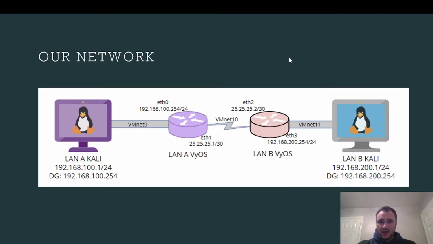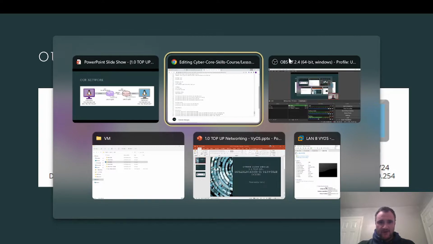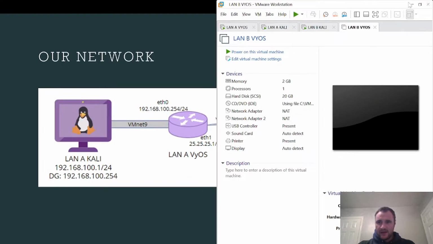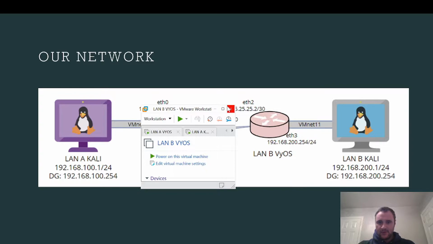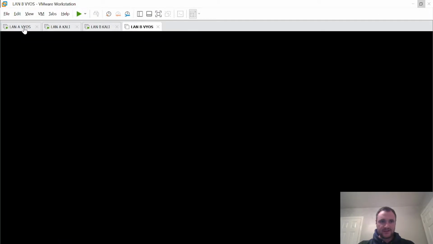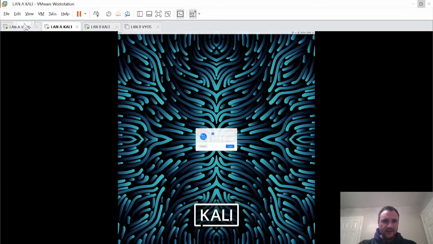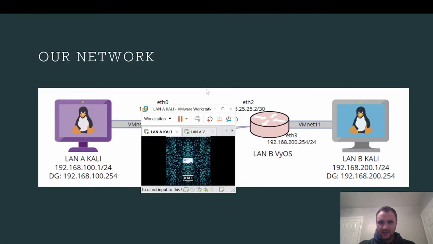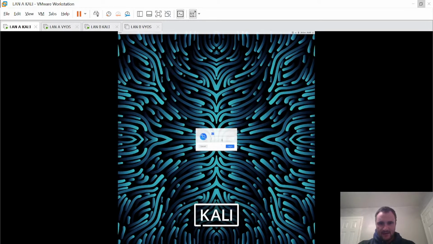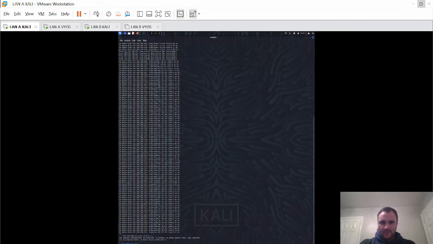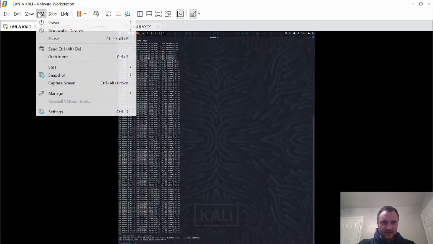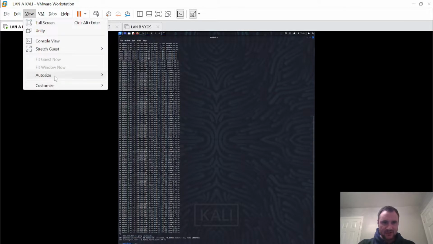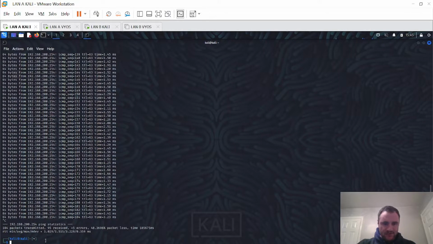So I'm just going to take you to our VM workstation first. So I've got, let's move it in order. So I've got my Kali box here, the first one. Let's see if it makes it get bigger. Kali box, and then if I just do view, it should have VM tools installed, auto size. There we go. So we can see it a bit better now.